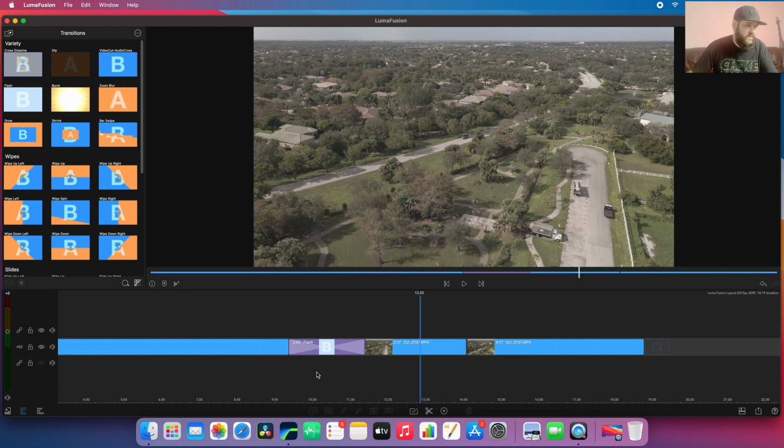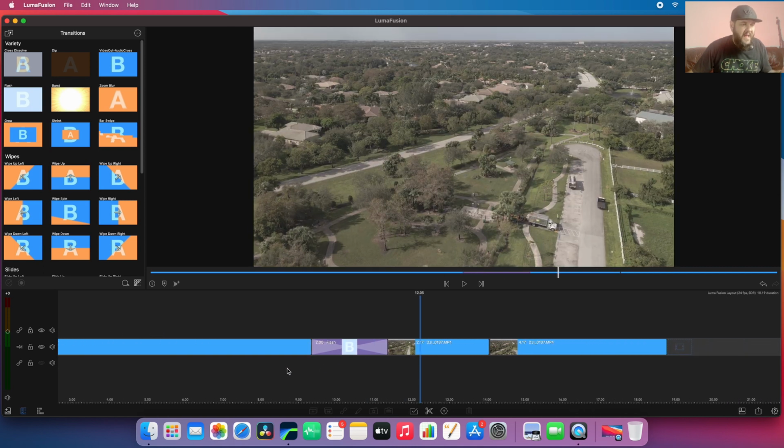If I want to get rid of this other clip right here, I just hit the little garbage can, and now I have these clips right here. But that is pretty much what that looks like with these transitions.